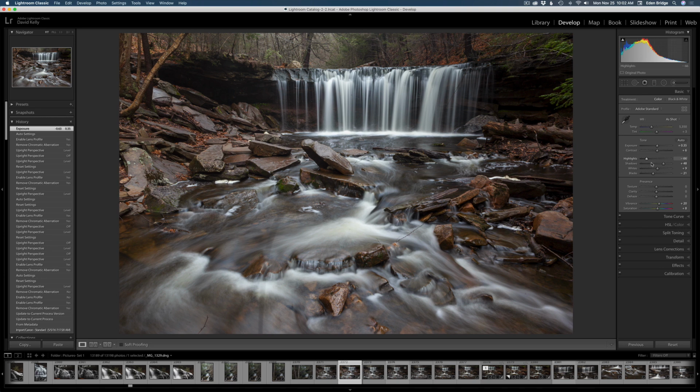Now it pulled my highlights back. It opened up my shadows a little bit. What if we open our shadows up a little bit more? No, I think it looked pretty good. Let's leave it right about where it was. I think the white point looks good. Contrast is not bad. Let's see if we can add a little bit of dehaze.